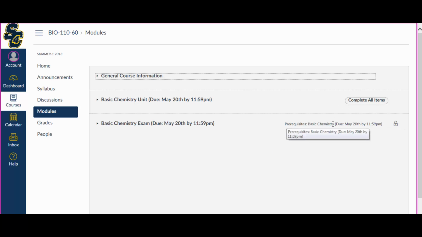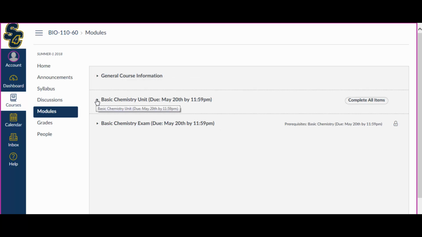Prerequisites are the basic chemistry unit right here. That's due May 20th by 11:59 p.m. So this is locked currently. It's locked because I have not yet submitted assignments for this unit. This is how this will be run: we'll have the unit itself, and then you'll have the exam. Once you have submitted the assignments for the unit, then you'll have access to the exam.